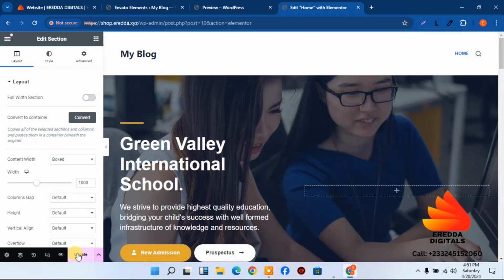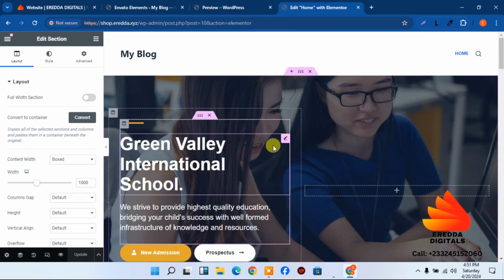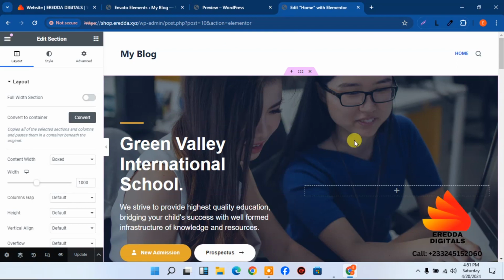Okay, sometimes something may go wrong, and it will not fix here. Okay, so let us continue. So as you can see, we have the template.